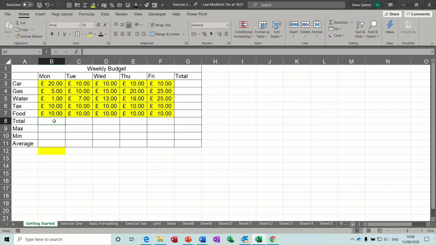Now, to add up this list, I might want to go equals B3 plus B4 plus B5 all the way down, and it would work. But there is a limit of how many pluses you can have in a formula. I think in this version it's 255, but don't quote me on that. It's not a lot, and as I've already said, there's 1.5 million rows, so you would be negating most of Excel if you started typing pluses or minuses all the way down.